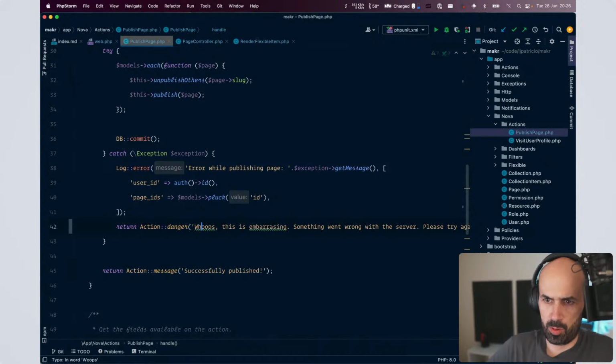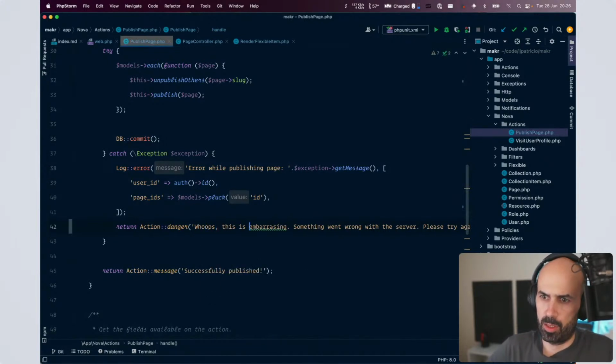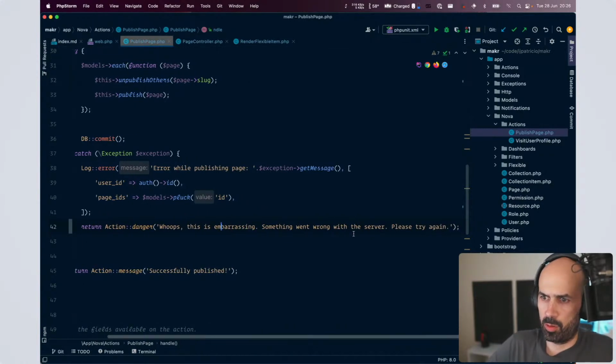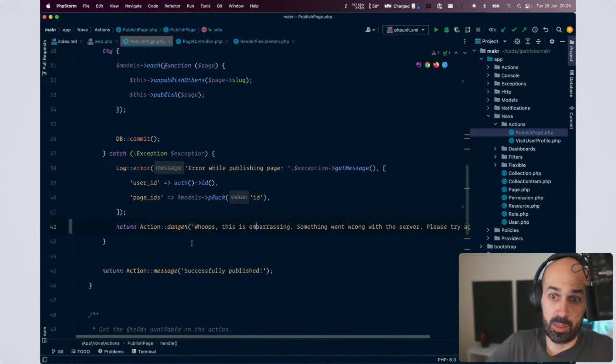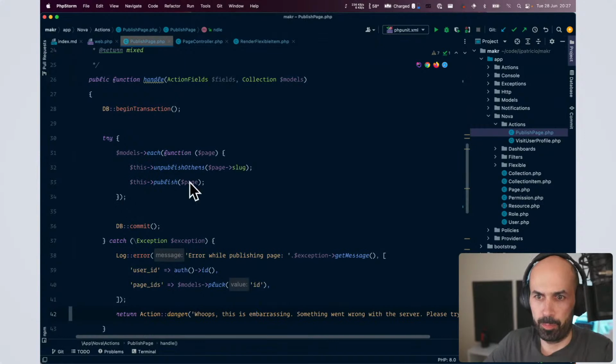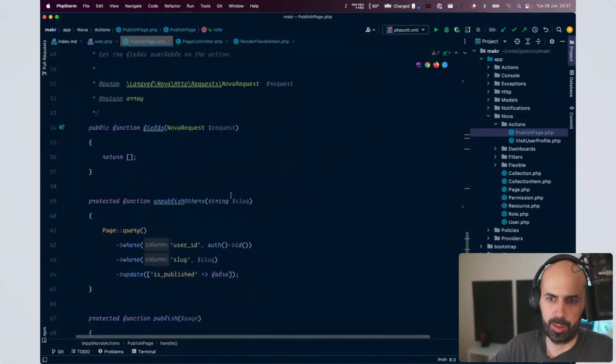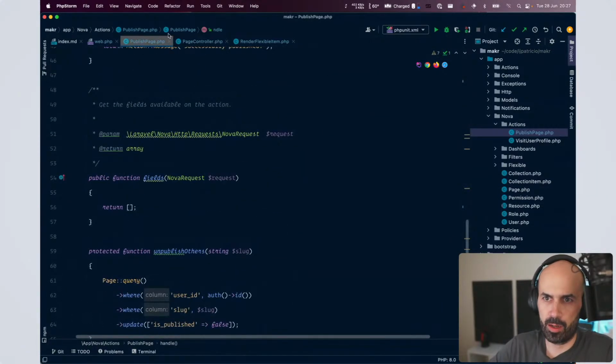There's a typo here. How do you spell whoops? Oh, it's good. This is embarrassing. Something went wrong with the server. Please try again. We should never see this. It's only if a database query or connection fails, so I'm comfortable with leaving it like that for now.